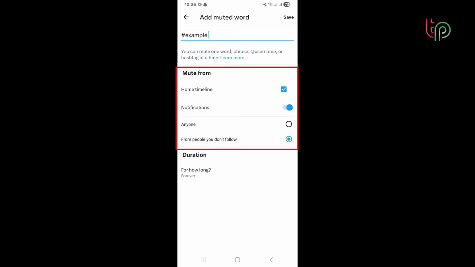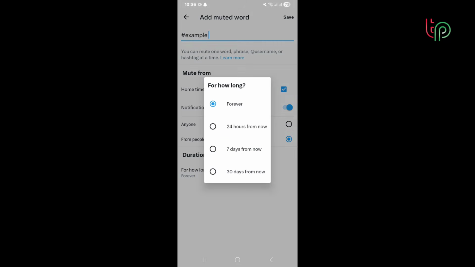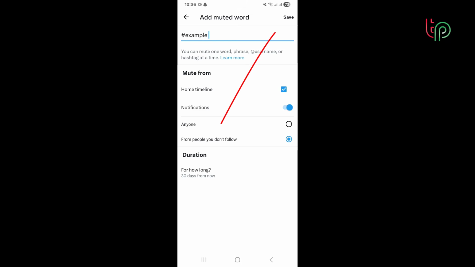Home timeline, notifications, anyone, or people you don't follow, as you wish. Then select a duration: forever, 24 hours, 7 days, or 30 days, for how long you want to keep it muted. Then tap on Save in the top right corner.